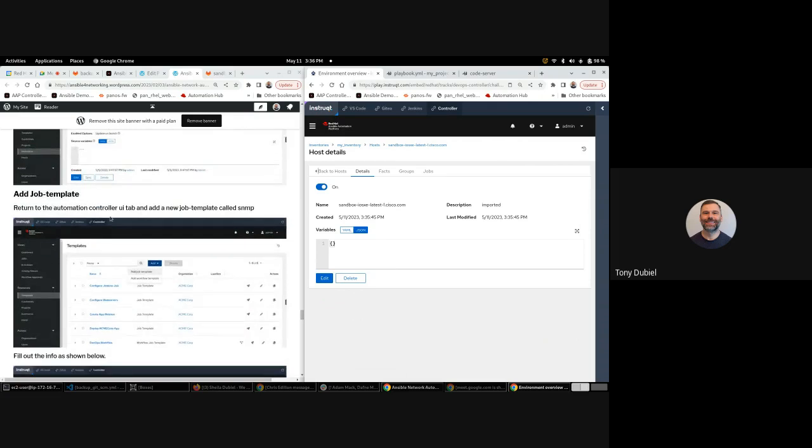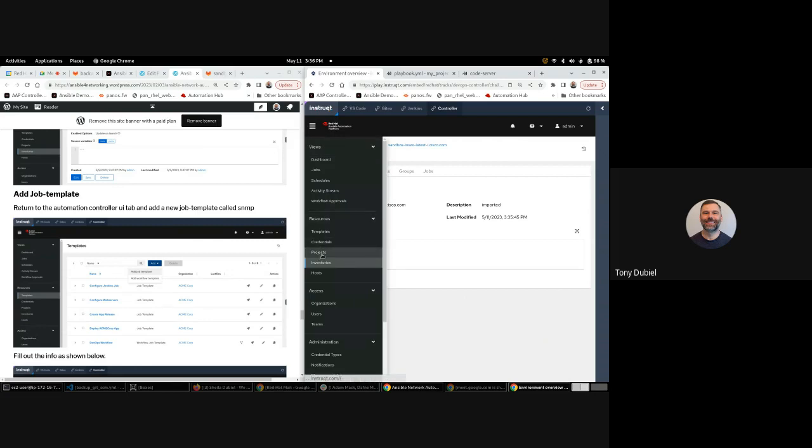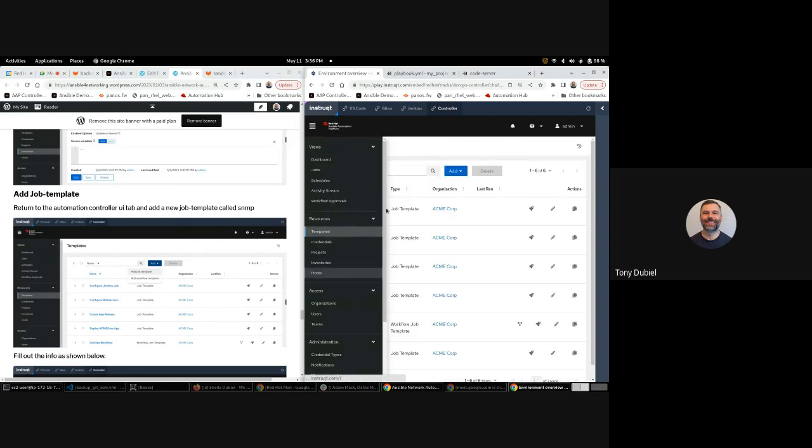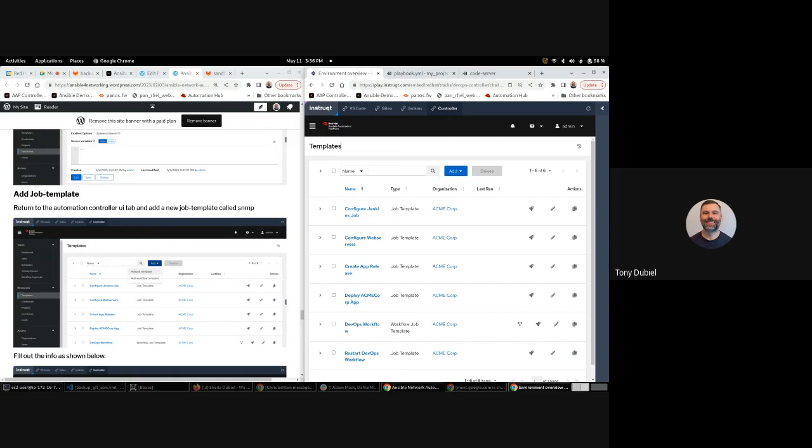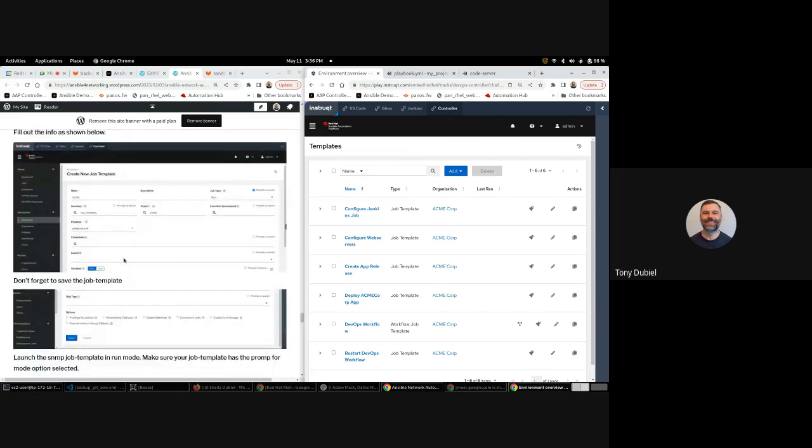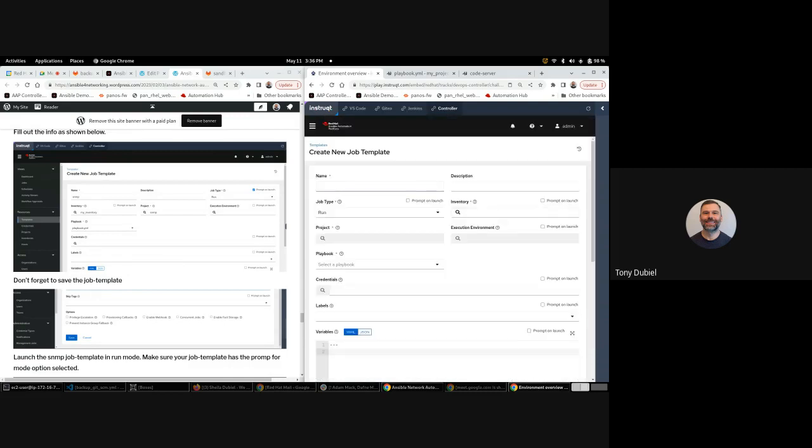All right, so the next thing that we have in inventory is we can create a job template. And the job template maps to your playbook that you want to run. So we're going to call it SNMP. And we're going to select SNMP is the project. Inventory is my inventory.